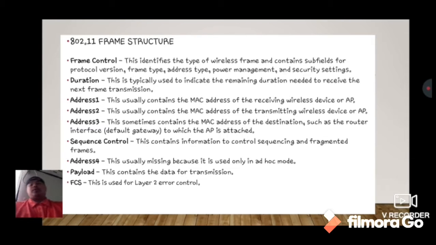802.11 Frame structure. Frame control. This identifies the type of wireless frame and contains subfields for protocol version, frame type, address type, power management, and security settings. Duration. This is typically used to indicate the remaining duration needed to receive the next frame transmission.